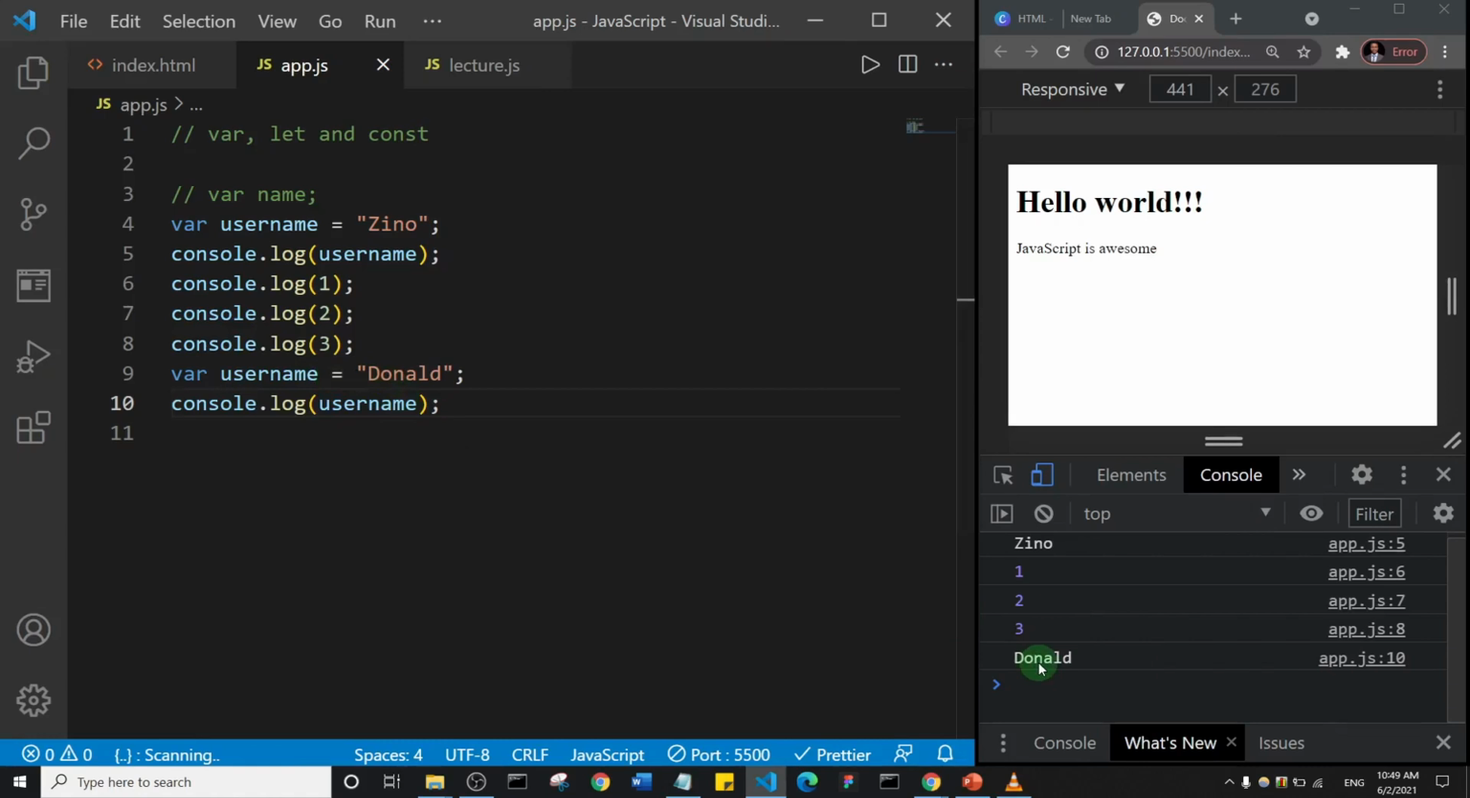Now how is this a problem? It is a problem because if at some other point after this line 10 you are using this username variable, and expecting that the value is Zeno, you're going to run into errors because you forgot that you've changed the value of the username to Donald. So that's the problem we have with var. You can change the value of the username as many times as you want, and that can cause a lot of problems for you. Let me just demonstrate.